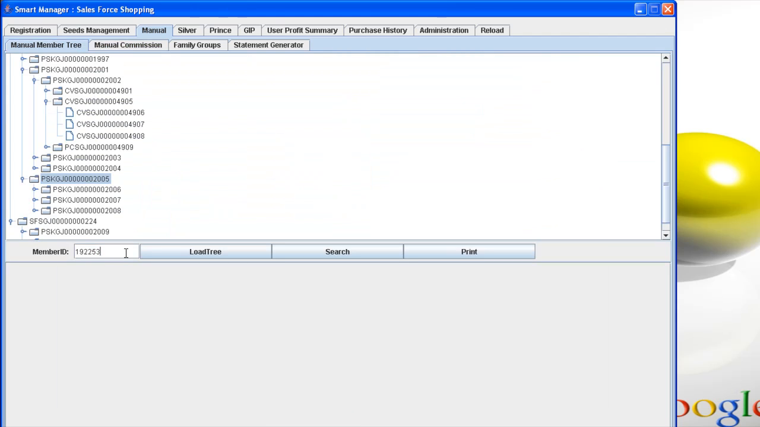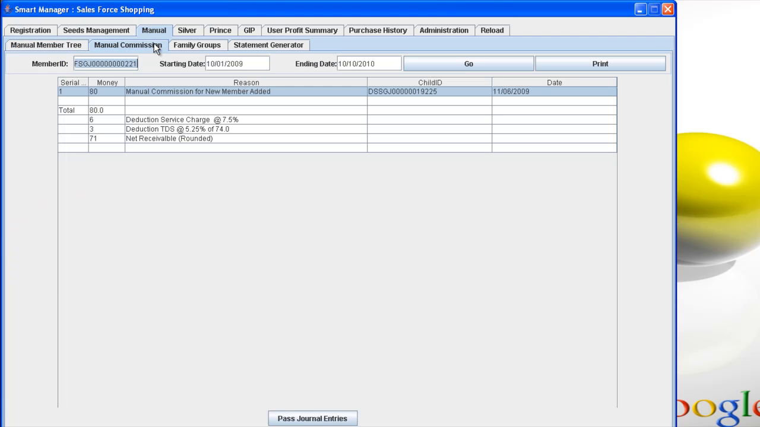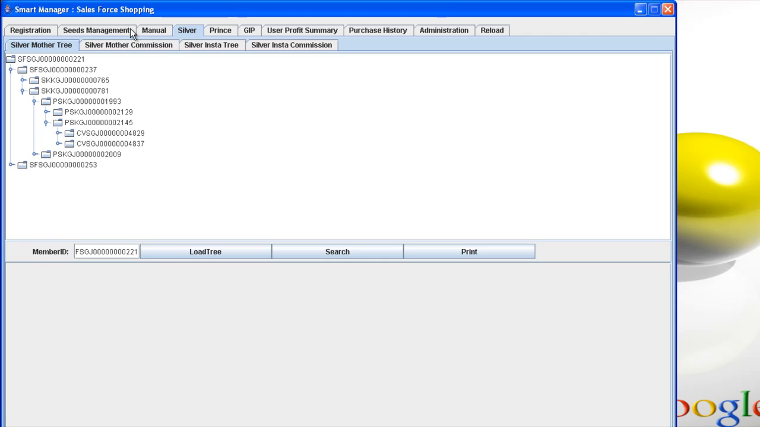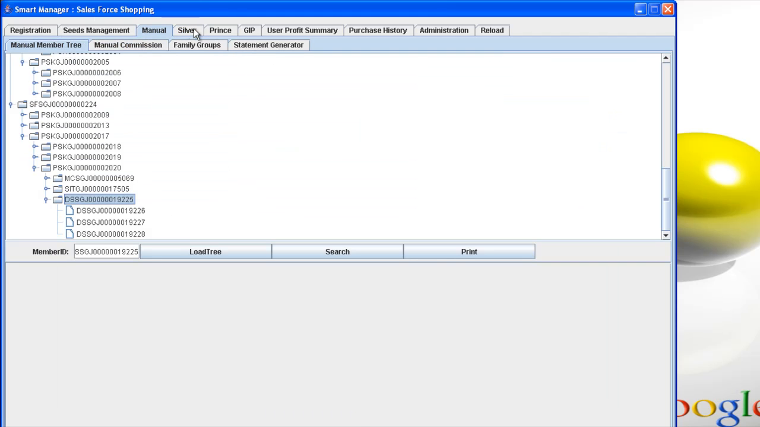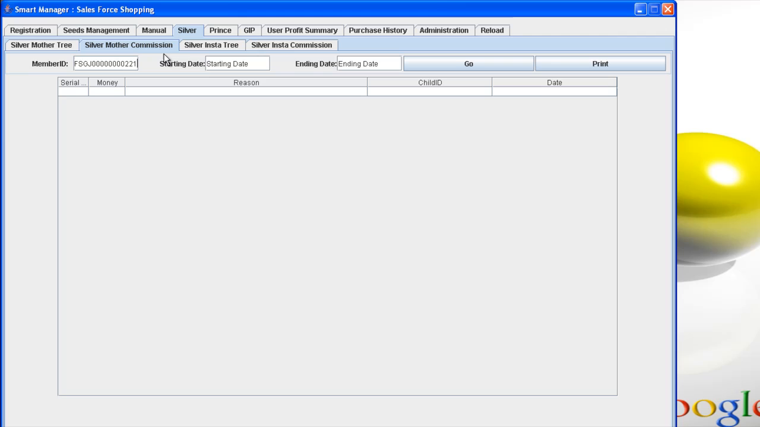The same way it can receive various commissions under the silver header. It has its own different tree, which I am loading right now. We see that silver tree has been loaded. We can navigate it in the same manner, and if you see, this manual tree is different from the silver tree because it has a different set of rules. Same way it has a different set of commissions. See, this shows the list of all the commissions that have been generated.